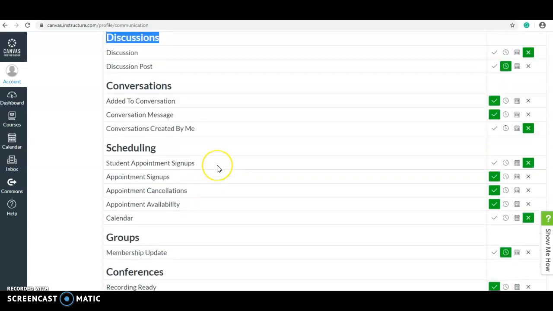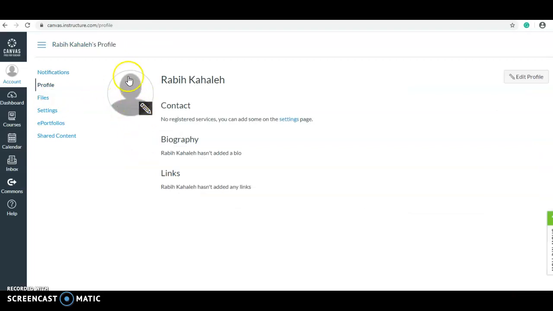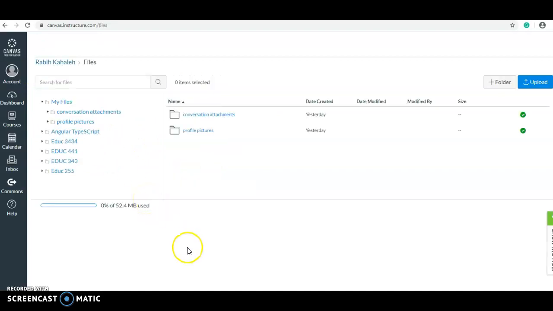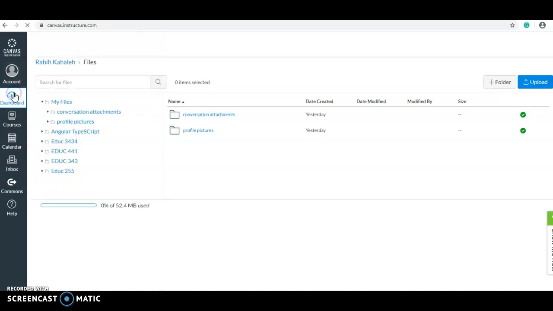Sections: discussion, conversation, scheduling. It's about notification, and you can upload your picture for your profile and add some biography. Here you can use your own files. It's local storage or cloud storage of 52 megabytes. You can upload your own files, and then you can use the e-portfolio. You can create an e-portfolio, or share content, or settings. Now we will go directly to the dashboard.